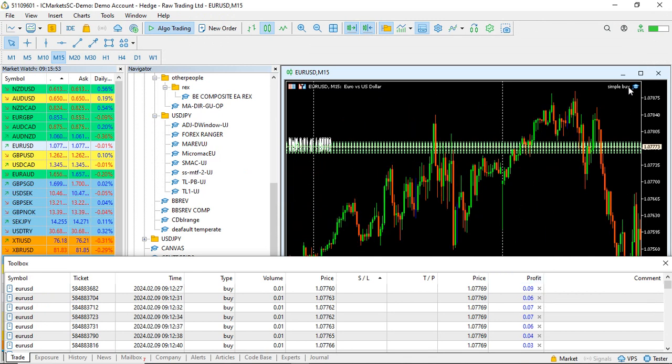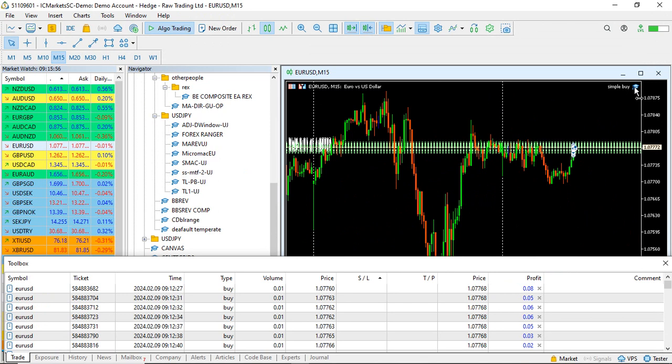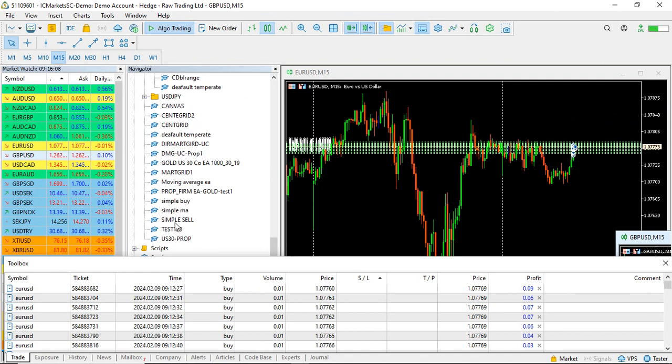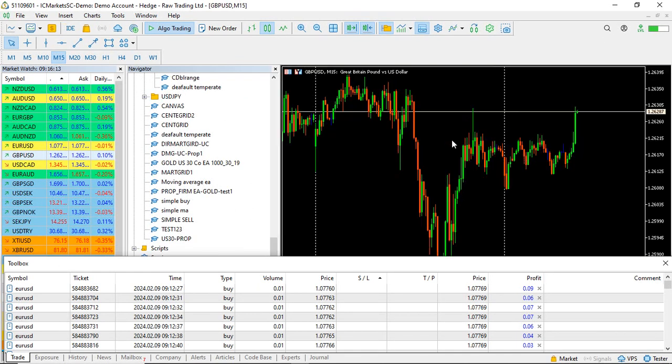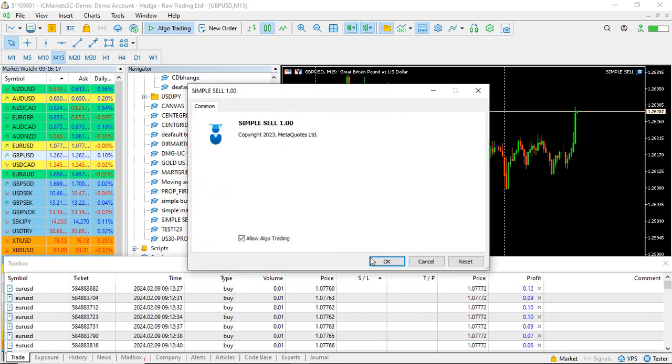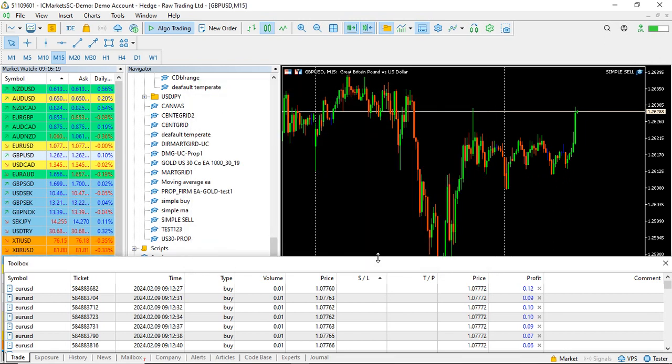Now let me deactivate this, and then we open a simple sell. Remove. Let me open GBPUSD and simple sell. Test this on the GBPUSD simple sell. We drag and drop on the chart.